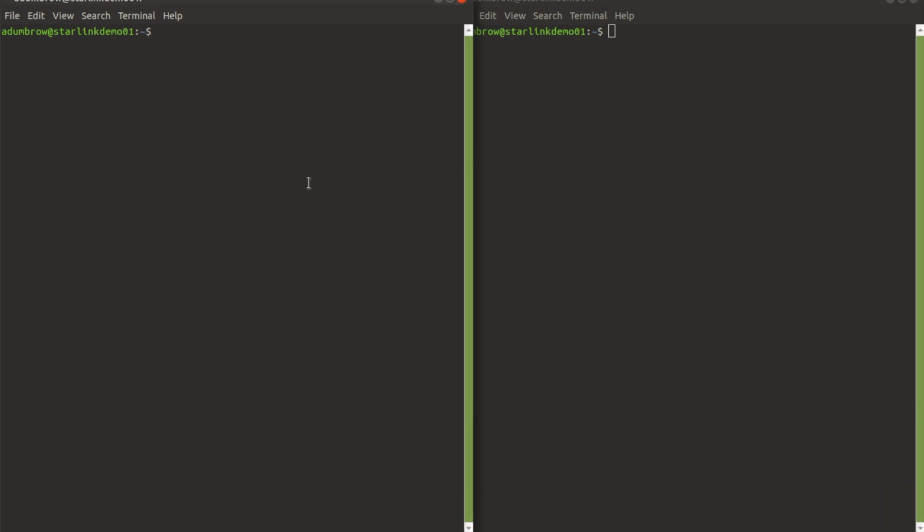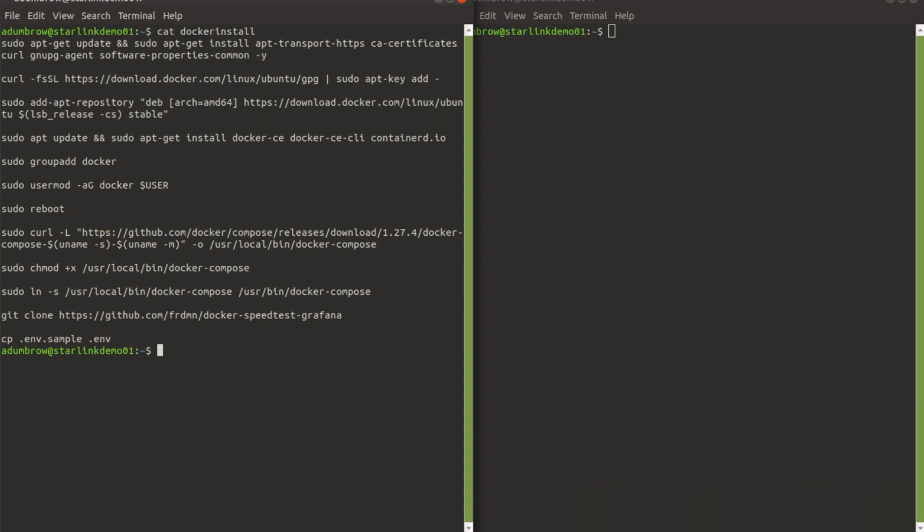What I've done, just to make my life a little bit easier, is I have created a text file called Docker install. I'll post all these in the show notes. It'll just make it a little bit simpler so we can copy and paste.